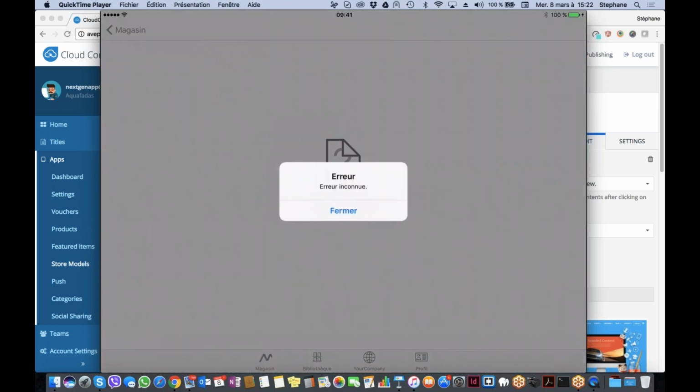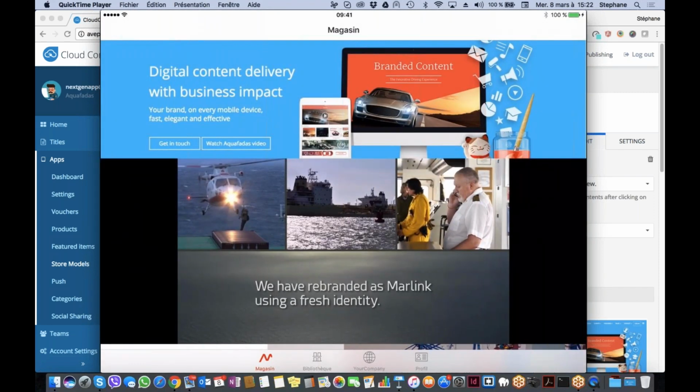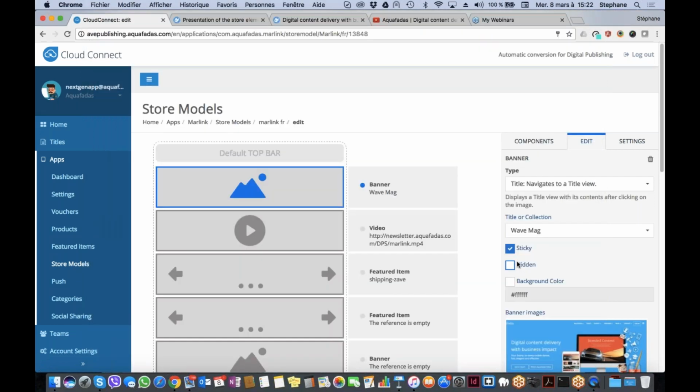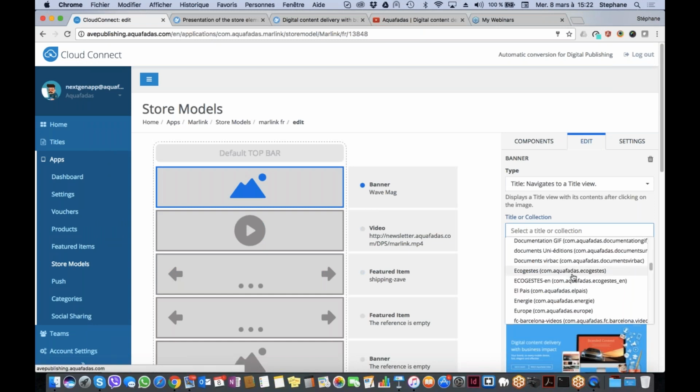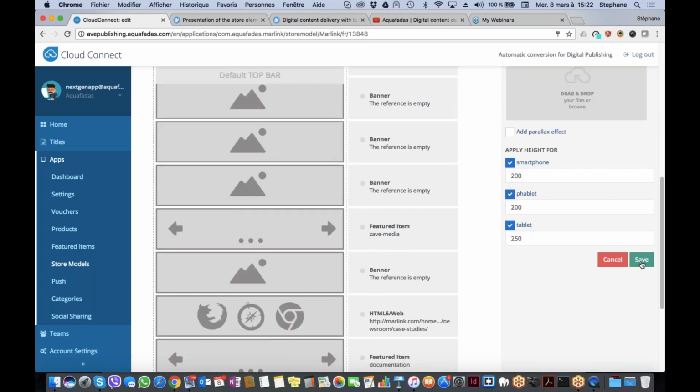If I click, oops, maybe I made a mistake. Maybe I didn't select the right title, sorry. But if I click there, I should have selected the Wave magazine. This is probably because I'm using another account. So let me switch it immediately to, I think, yeah, I can use Marlink publication. That should be better for the Marlink account, because I think he has no access to our Wave magazine, which is a pure Aquafadas account.